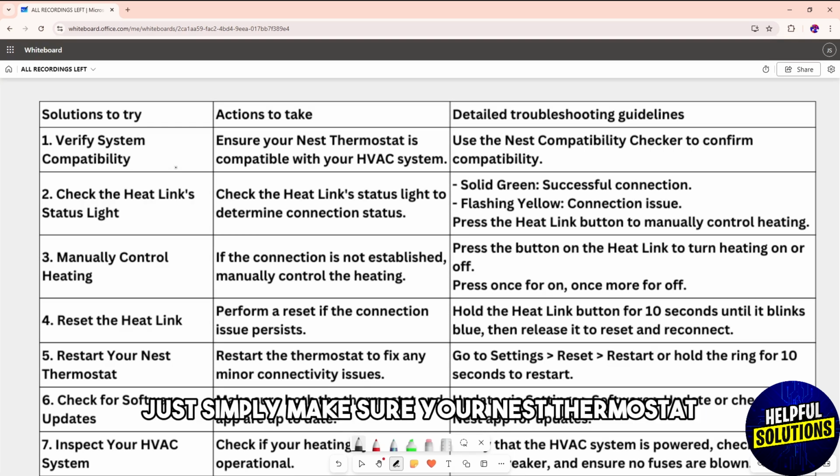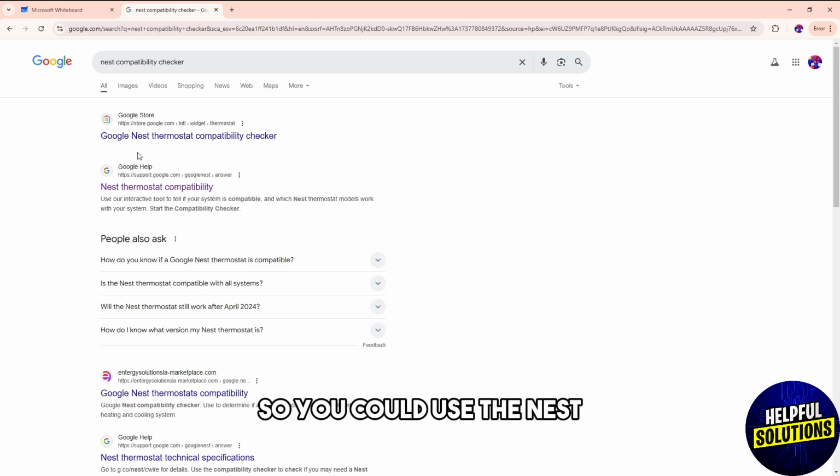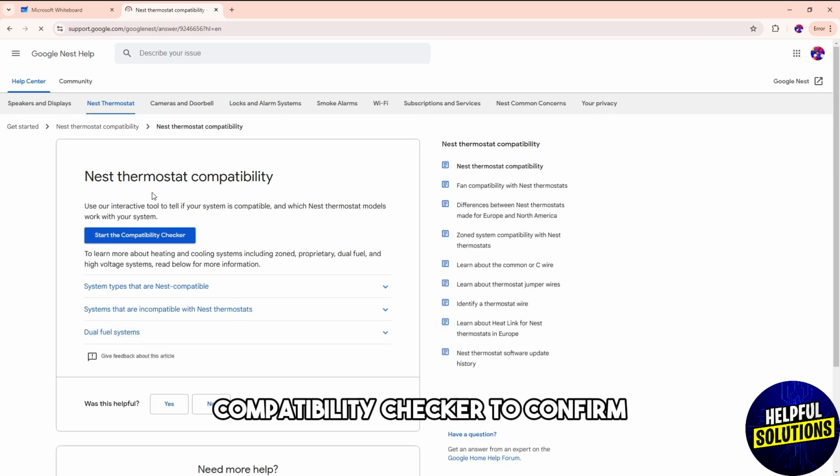So first one is just simply make sure your Nest Thermostat and your HVAC system is compatible. So you could use the Nest compatibility checker to confirm.